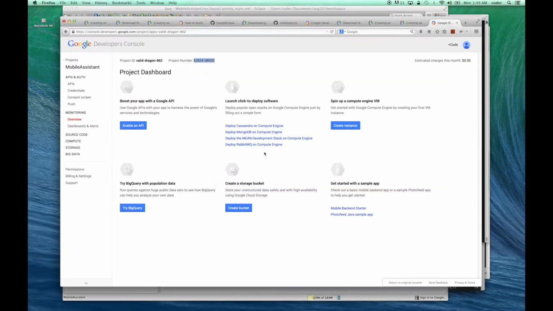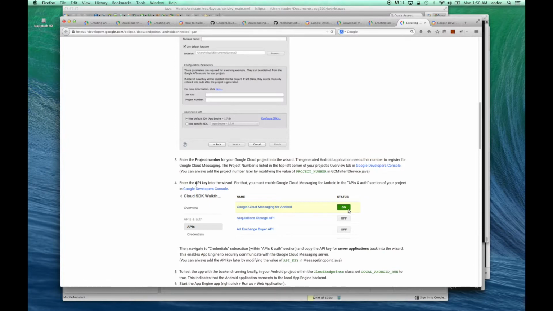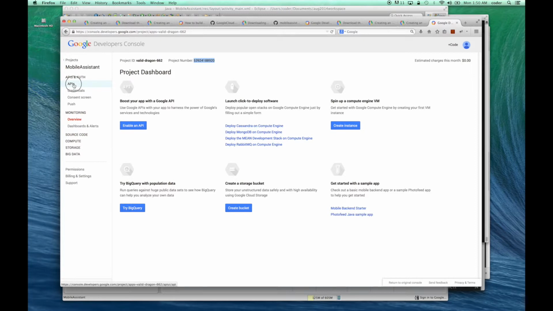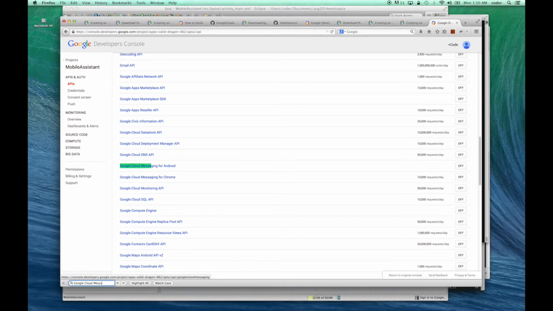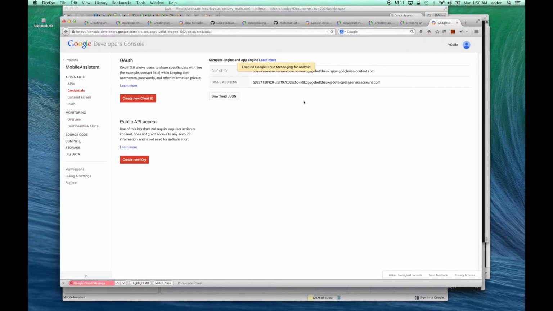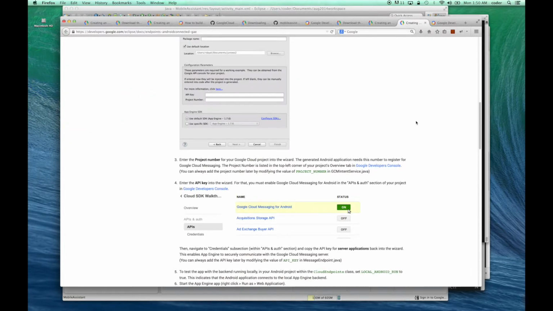And the next thing I need is the API key. Notice that it's asking for the API to be enabled, so I go to Google Cloud Messaging for Android, turn it on, and then click on credentials, and here I have to go to this API key for server applications.